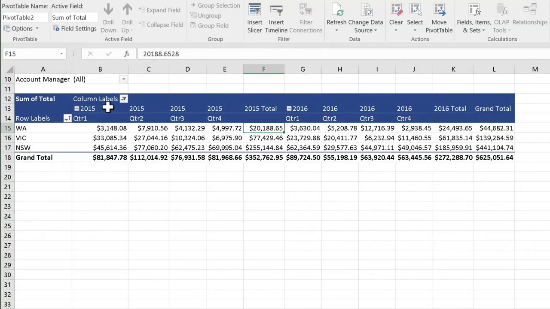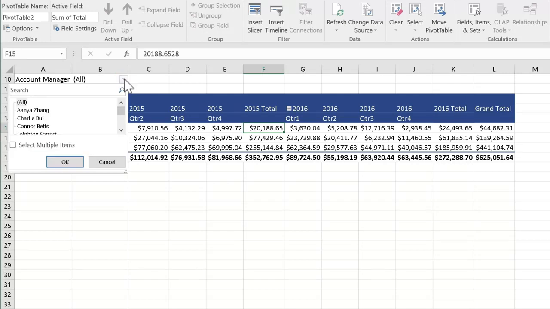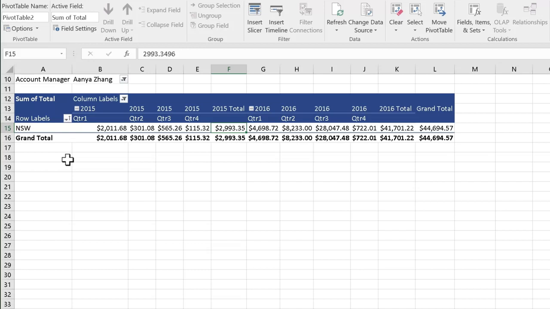And if you look above the pivot table, you will see a new row has been added that says account manager all. That means at the moment this data is for all the account managers. If I click the drop down, I see a list of account managers, and if I tick the select multiple items, I can now choose which managers I want to see the data for. I'm going to unclick all, tick Anya, and say OK. I've now filtered that entire pivot to only show me values for Anya.